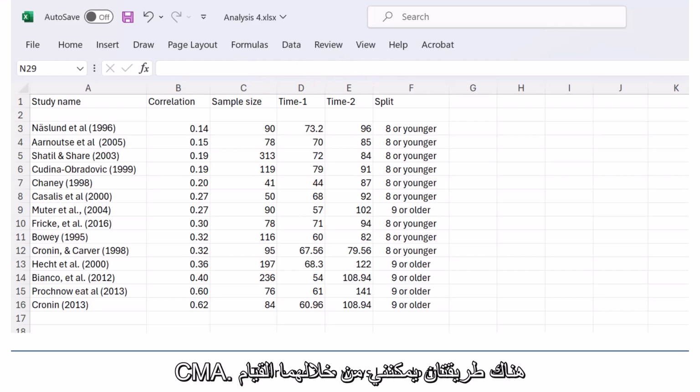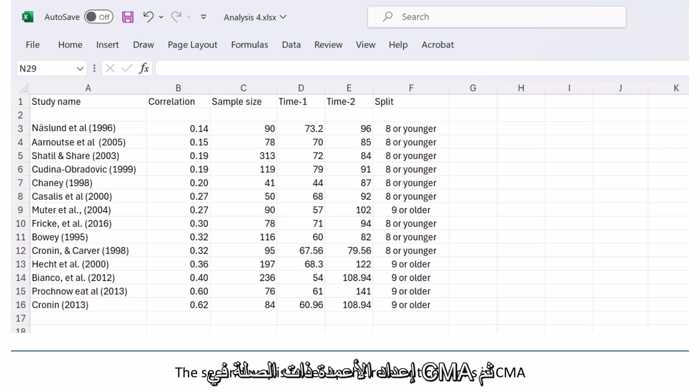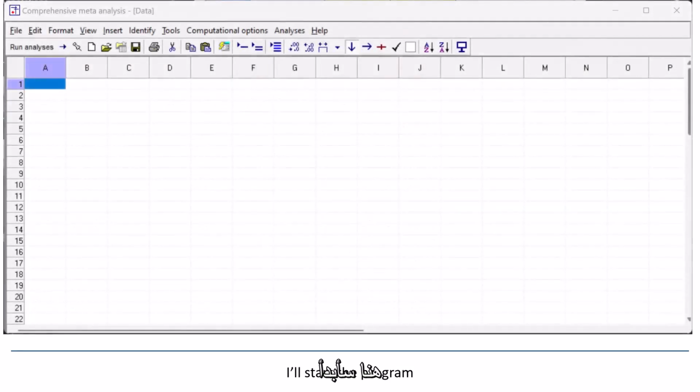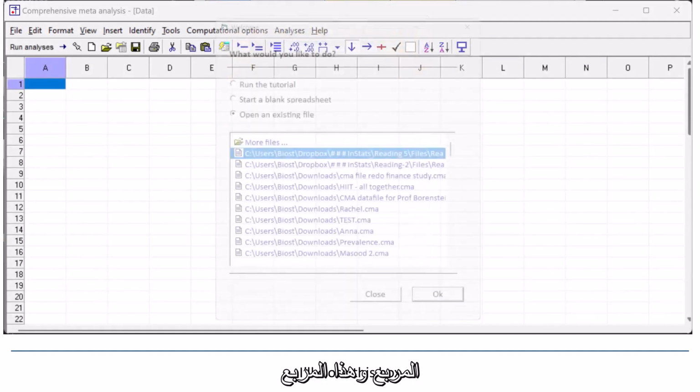There are two ways that I can do this. The first way is to copy the data into CMA and then identify the function of each column. The second way is to set up the relevant columns in CMA and then copy in the data. I'll use the second method here. I'll start the program. I'll close this box and this one.